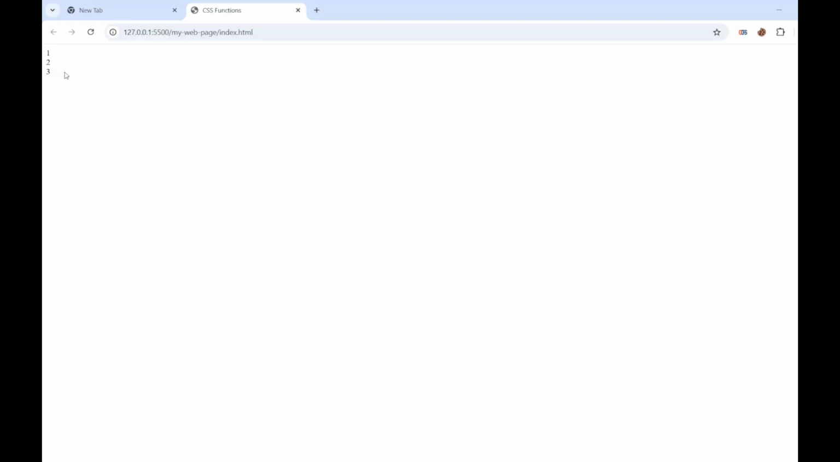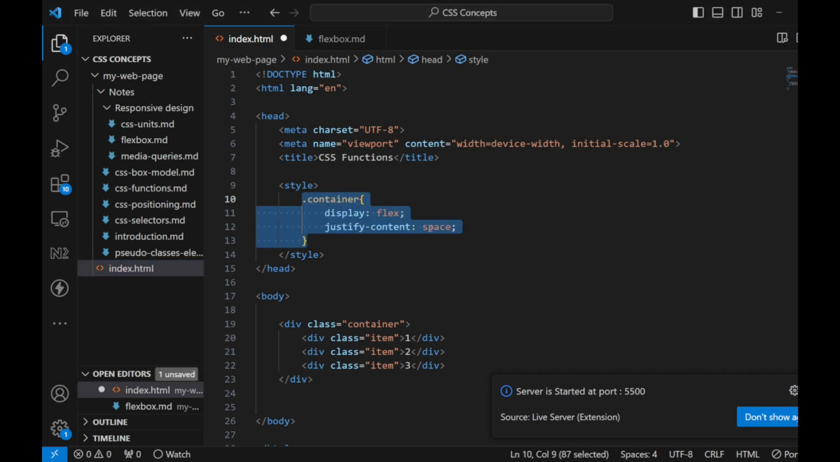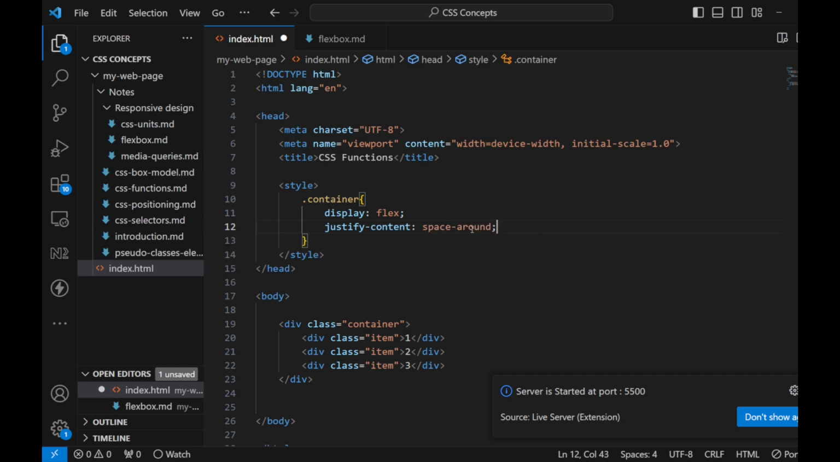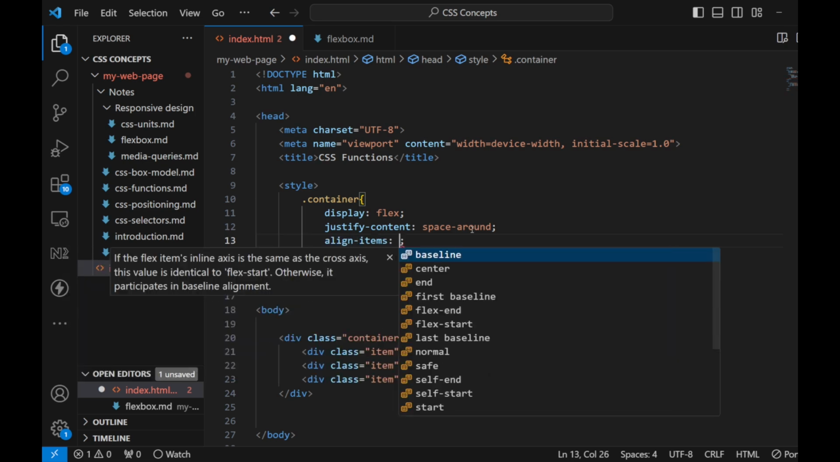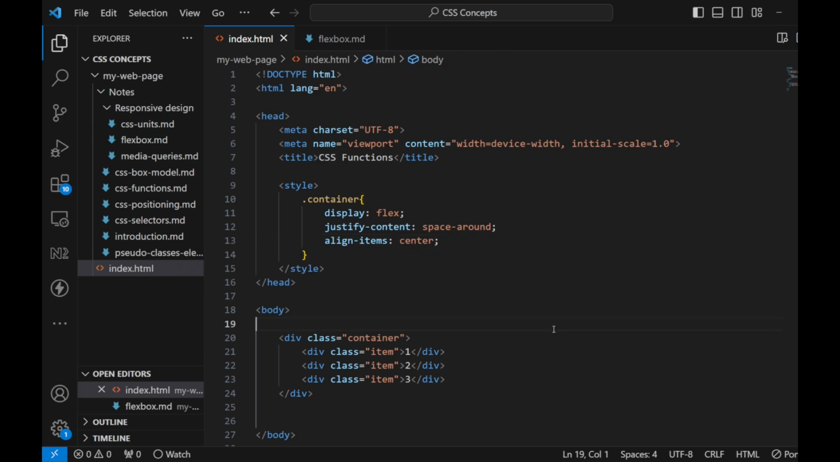Okay, so without the flex properties, it is looking like 1, 2 and 3. Okay, without the style properties. So now we will use flex. So we are using display flex, justify content space around, and align items, let's say center. Okay, let's see how it looks.